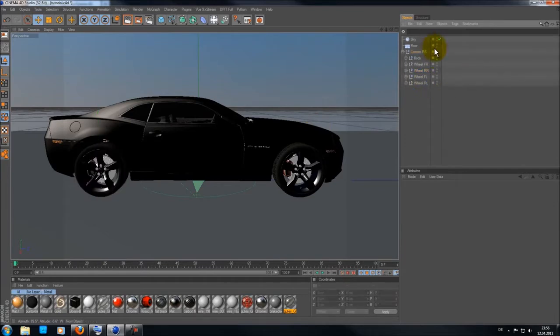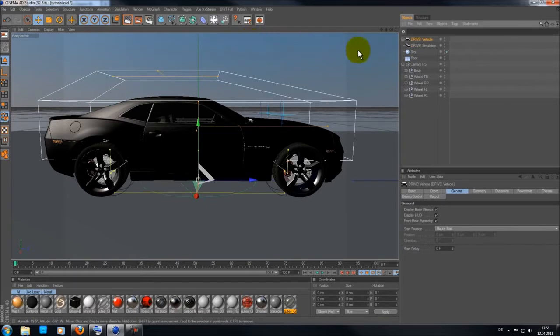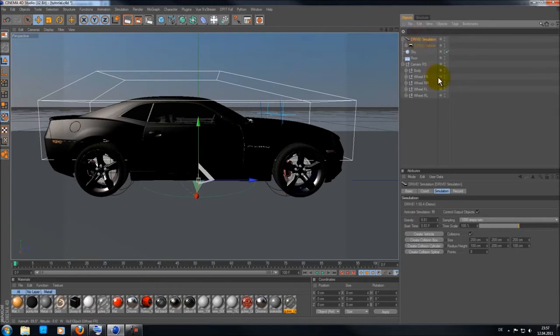Okay, so here's our car. Now we need the Drive plugin. Go to Plugins, Drive. First we import the simulation object, and then we need our vehicle. Put the vehicle right into the simulation object, because every vehicle has to be driven by the Drive simulation object.